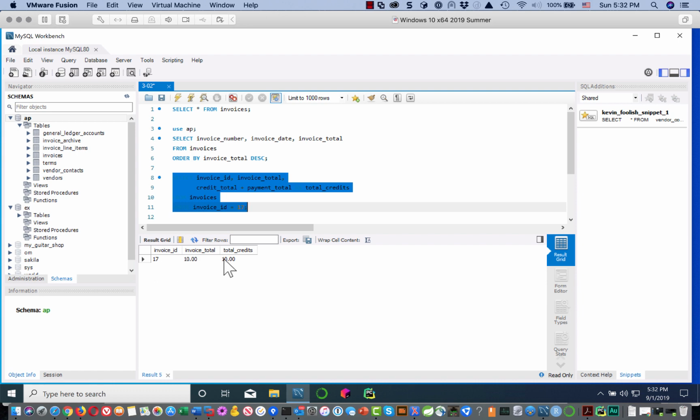So here's the single row that we were talking about. That's good. Now, I want to ask you this. What do you think would happen if we didn't have as total credits? Let's get rid of that column alias. Now, if you were listening before, you would know that we are going to get just the formula there. So we run this again. We get this formula.